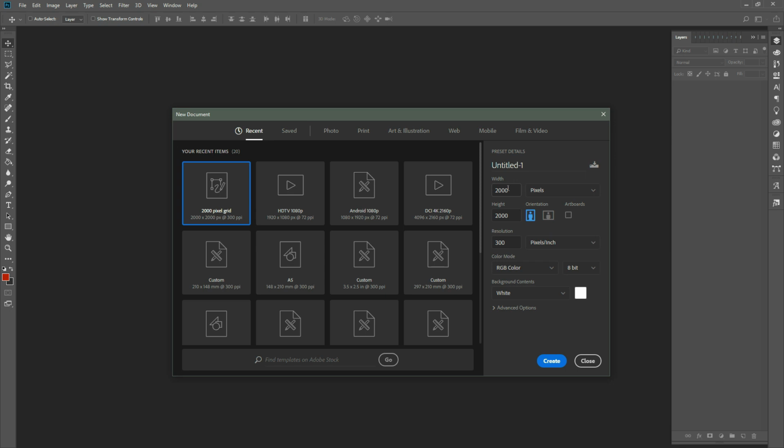So whenever you're designing any social media design, whether for Instagram, for Twitter, or for Facebook, it's actually advisable to make sure you're designing it in the square format, either 2000 by 2000, 1080 by 1080, or whatever works for you. So with all this selected, I head over to create.